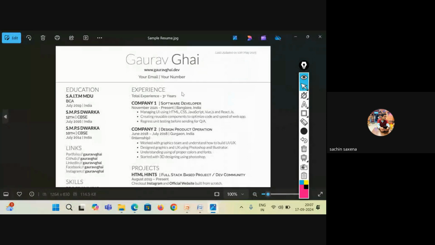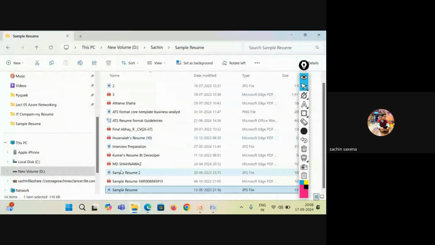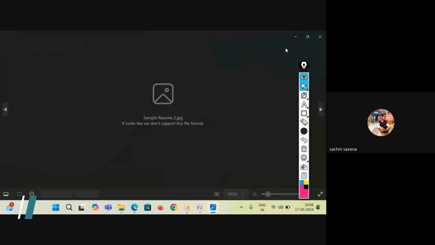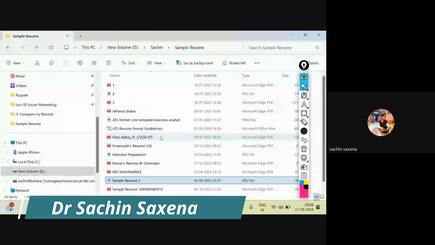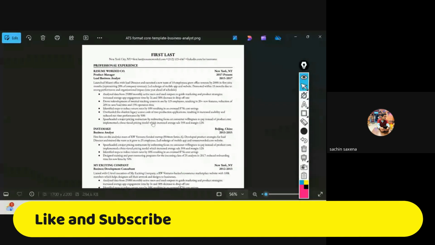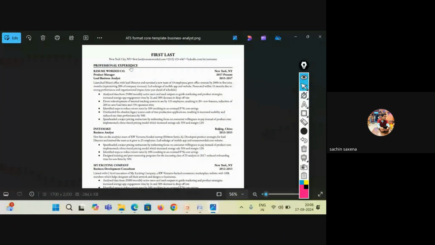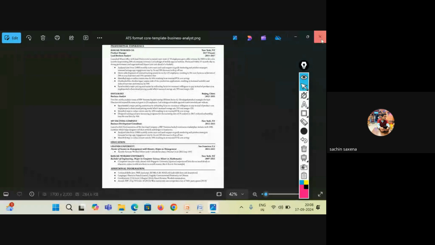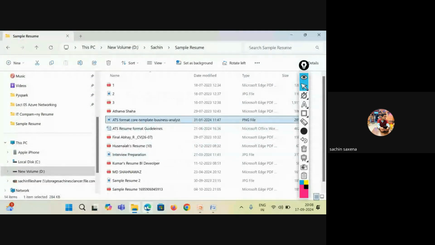Can you see? He is Gaurav Ghai and he just has this CV. Only a half page CV, or you can elaborate also. Can you see? This is purely ATS format where we have professional experience and education, everything. Where will you find all these CVs?